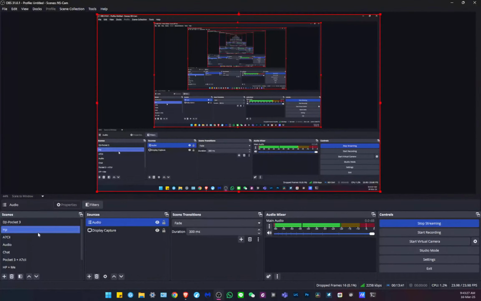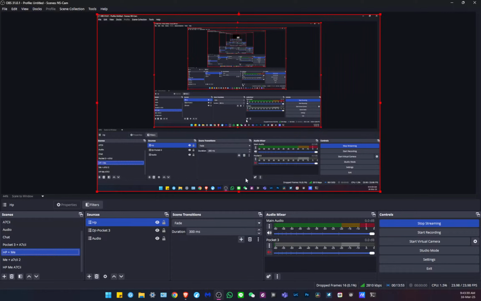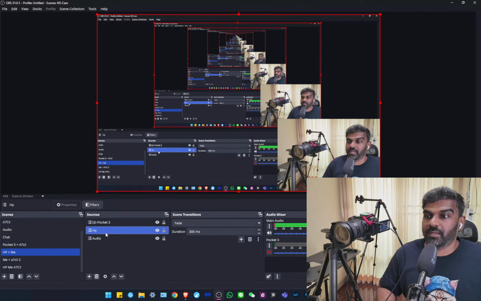So on the left, you're able to see a lot of scenes. Okay, you're not able to see. Let me present it this way. So let me quickly do that. All right, so you should be able to see now.